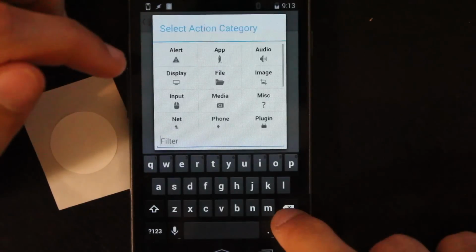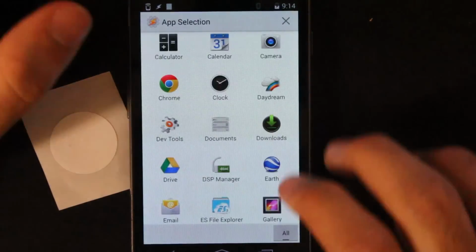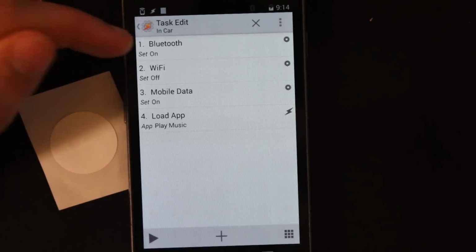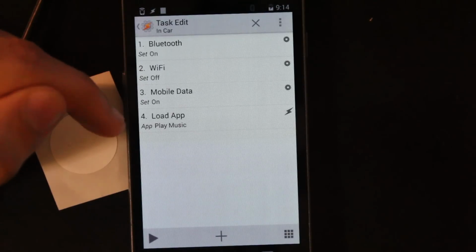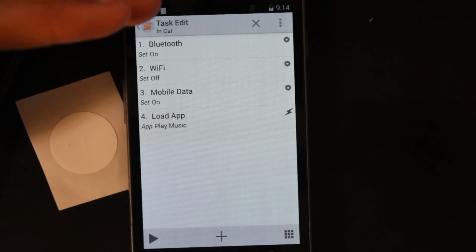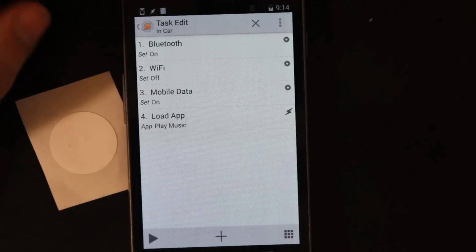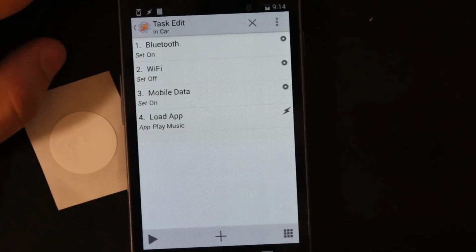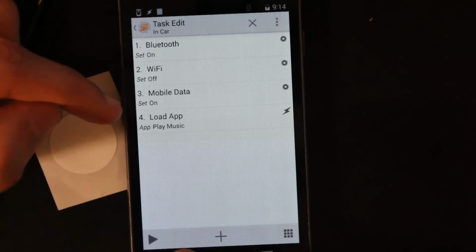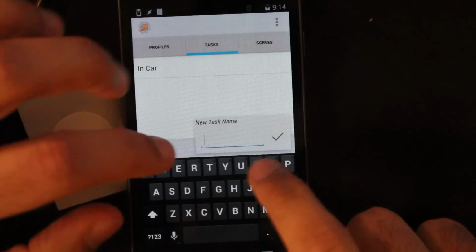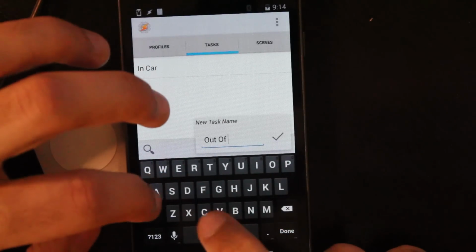In total, we should have 4 actions that will be executed in a linear fashion. By linear fashion, we mean that task 1 will be executed before task 2, task 2 will be executed before task 3, and so on. You can verify that your task will function properly by pressing the play button on the bottom left-hand corner of Tasker.